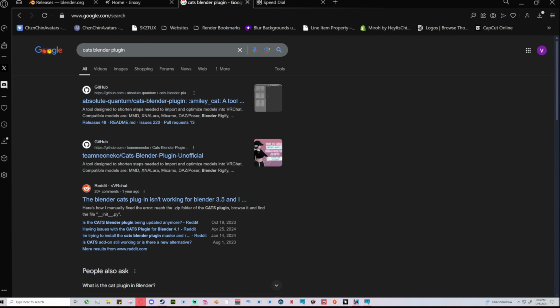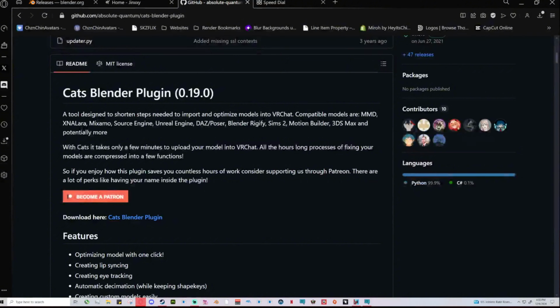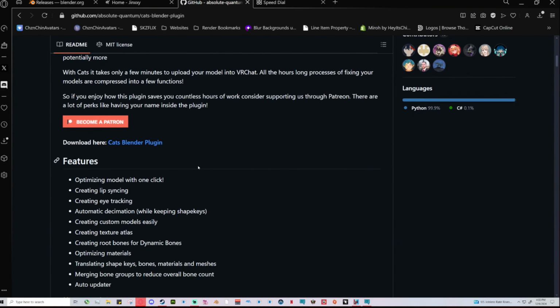So you can just Google search Cats plugin. A few different websites will pop up. I'm not going to scroll down. We're not going to acknowledge those websites. The only one that you want to acknowledge is GitHub. So it's from Absolute Quantum. You can come here, you can scroll down, and you can download the plugin.